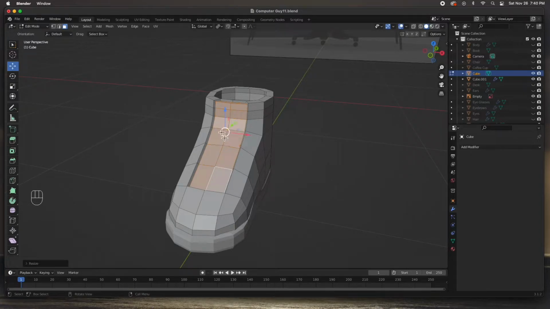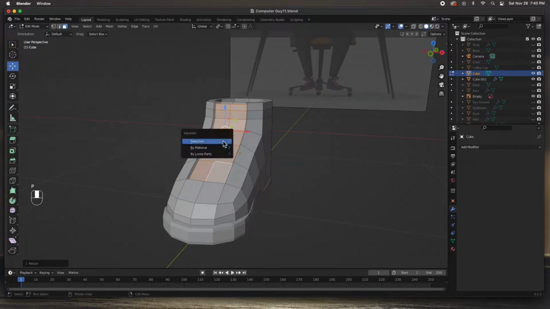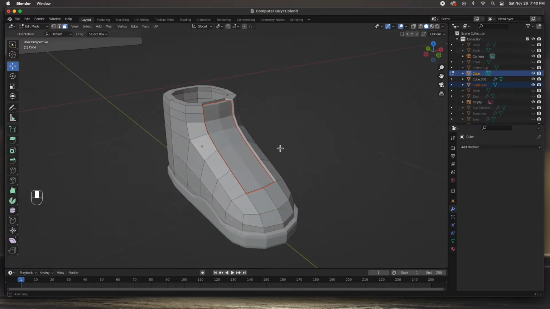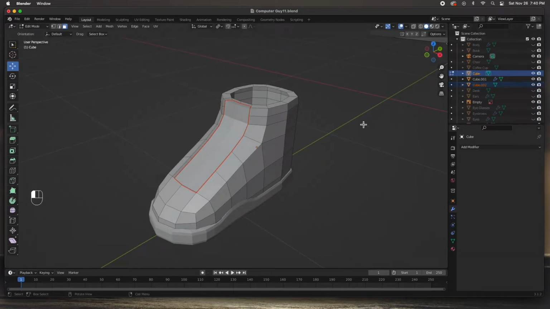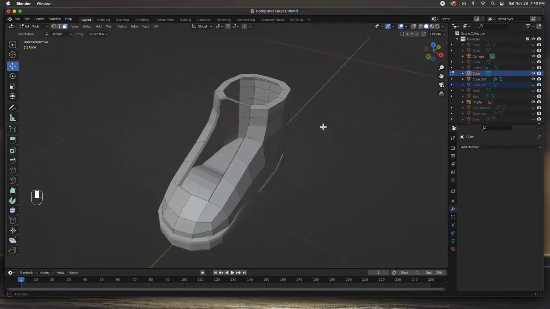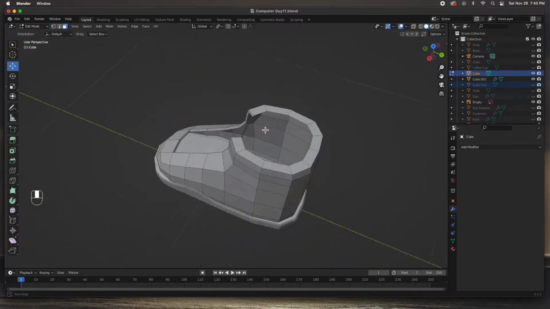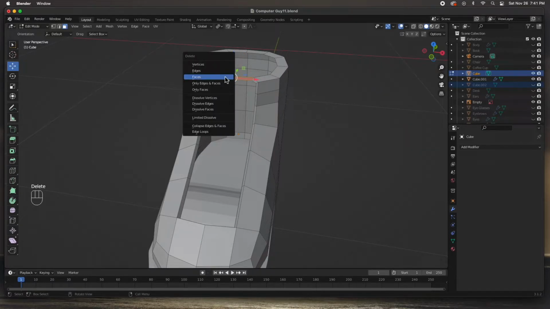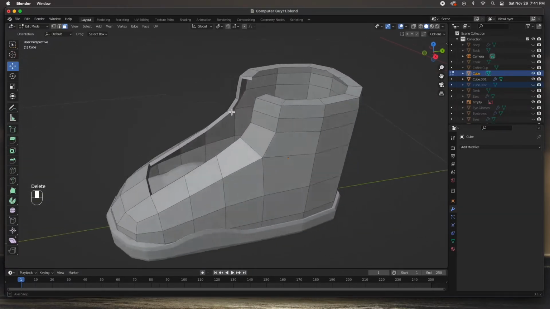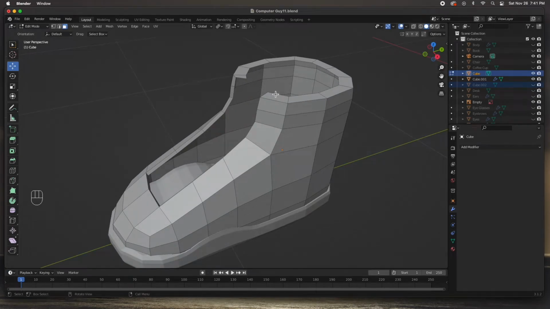We're going to separate this by hitting P and separate by selection. Boom, it's a new object. Cool. And in fact, I think we're going to hide that just like that. It's empty. Notice that we left a couple of little faces. Go to face mode, select this, and then delete those. Good. And now we're going to extrude this down.